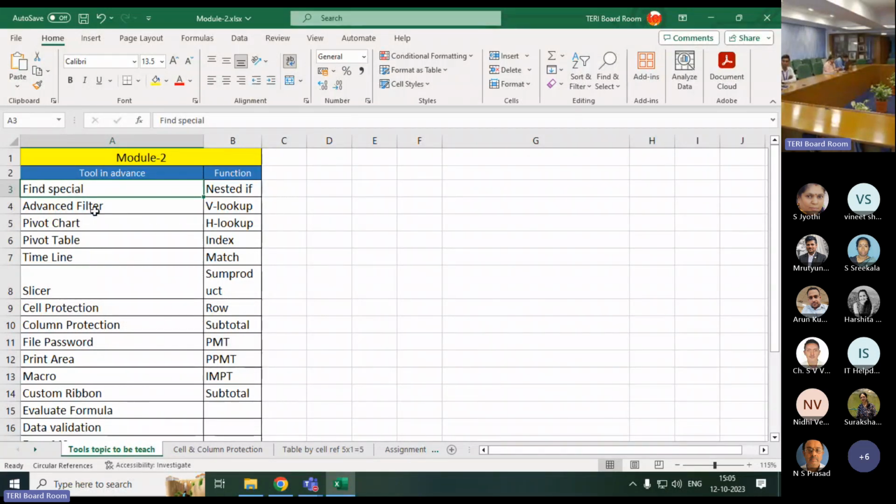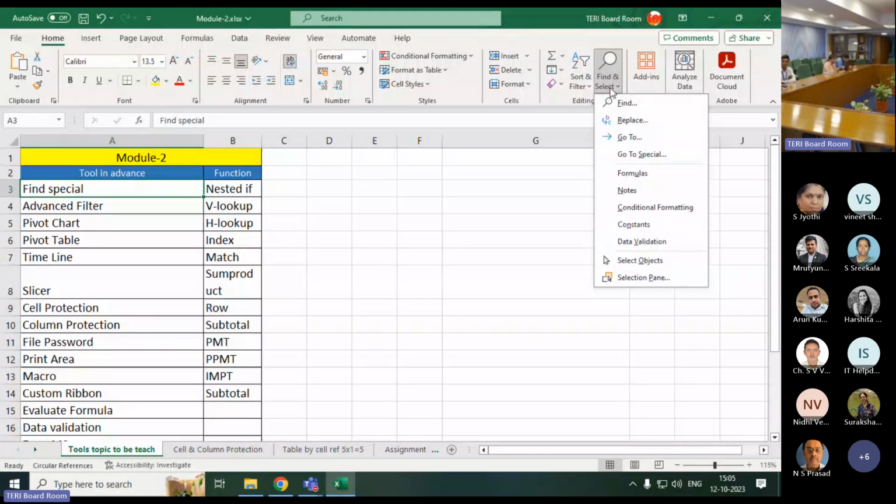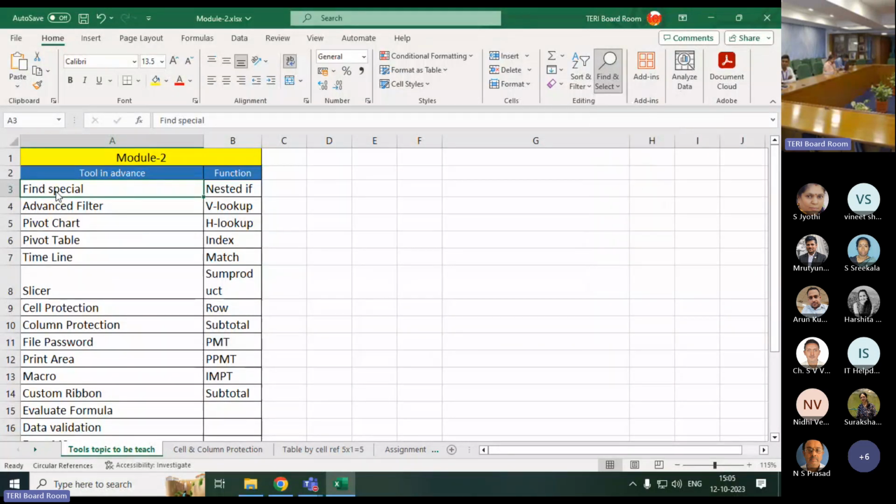Find: as you know, we can find in an Excel sheet by using Control F, and the tool is in the Home tab, in the editing group. Find and select. We can find, but here there is also Find Special. Anything from just a normal find, you can also find the formatting, and all that will be covered.